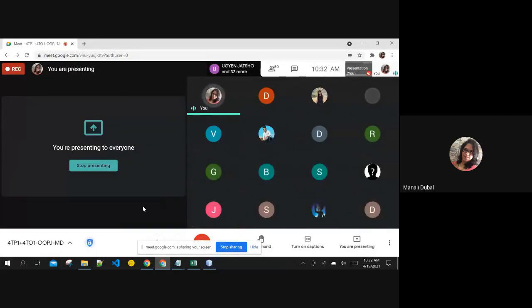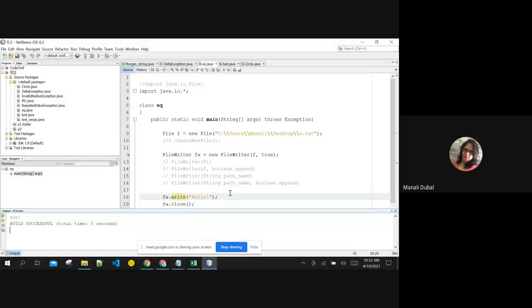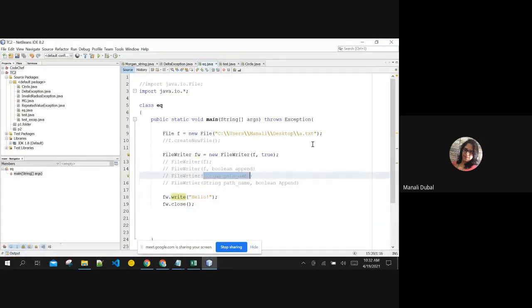Yes, regarding FileWriter, is anybody having any questions? How to create the object of FileWriter, the use of the close function in FileWriter. Another constructor, no, let me show this also to you. The same thing is there.